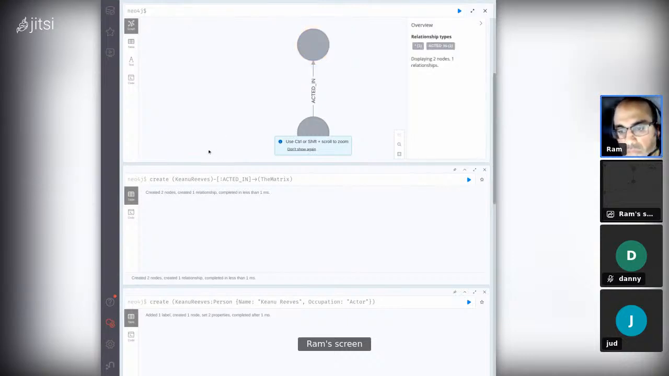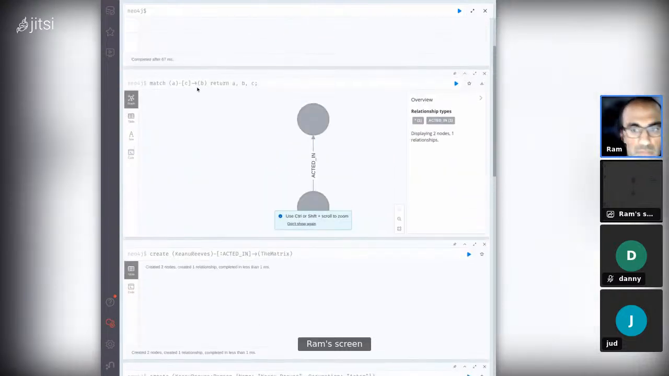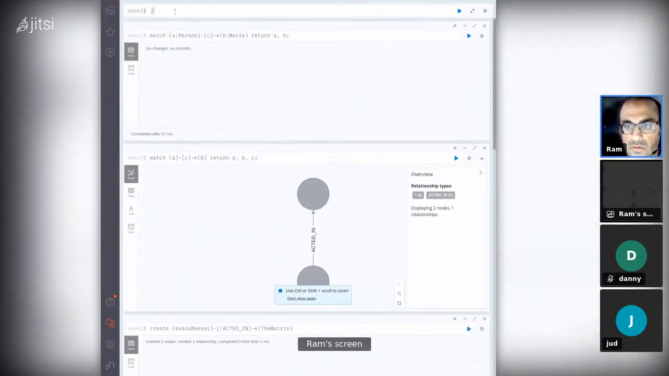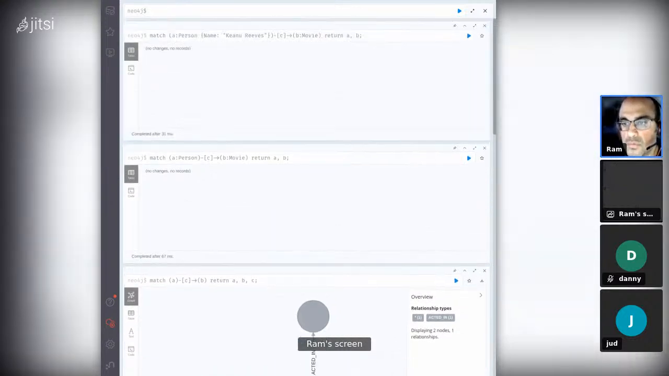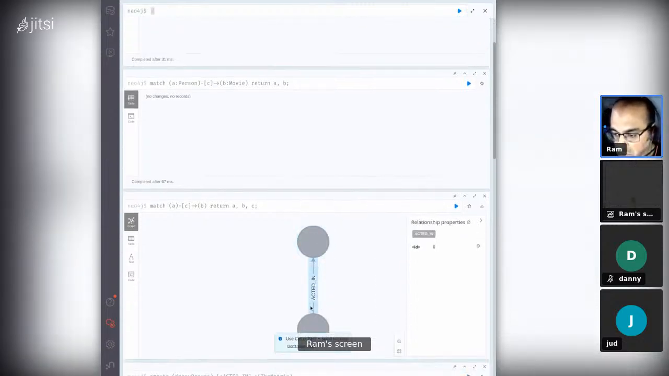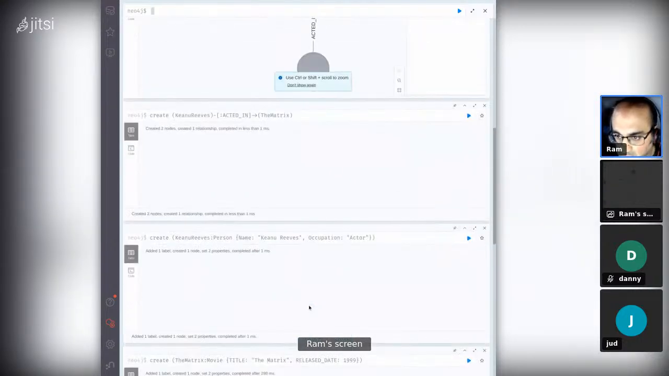Okay, so let us do match a person. Let's say name Keanu Reeves, acted in a movie. No changes in the thing. So that means this node here that was created, this relationship here is not correct. So I would have to actually add additional things here.